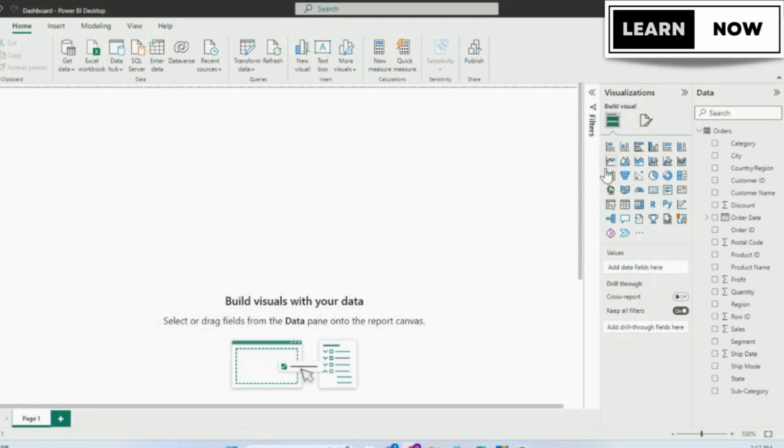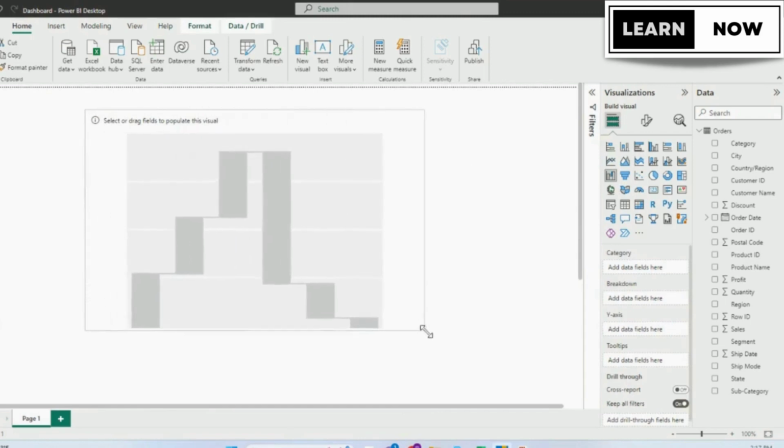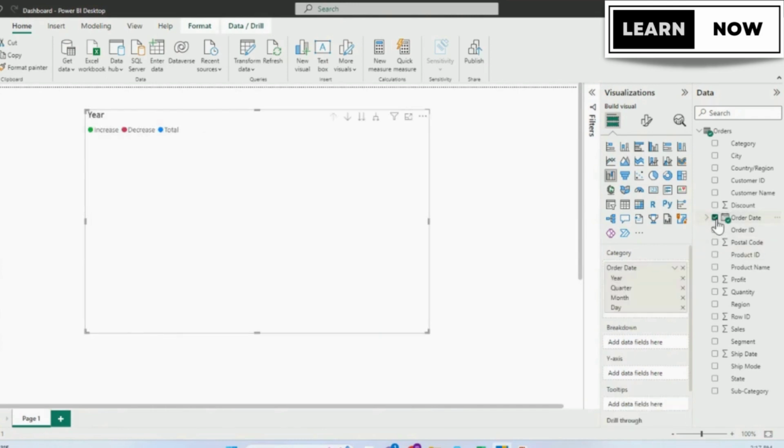To get started, click on the Visualizations icon in the right-hand menu. Select Waterfall Chart from the list of available visualizations. The waterfall chart is added on our canvas. We resize it properly. We will drag the order date into category and sales into value.